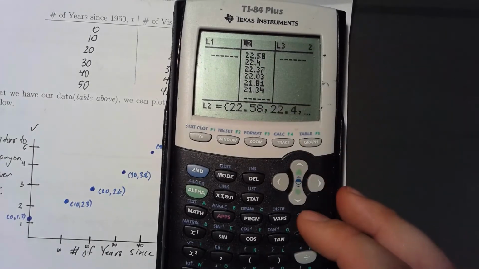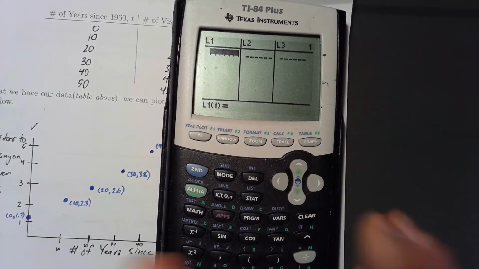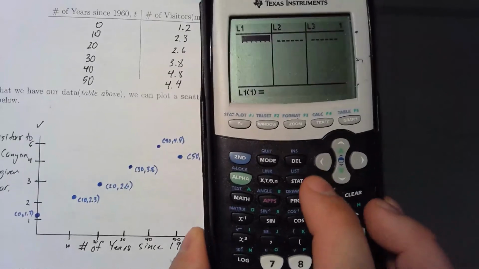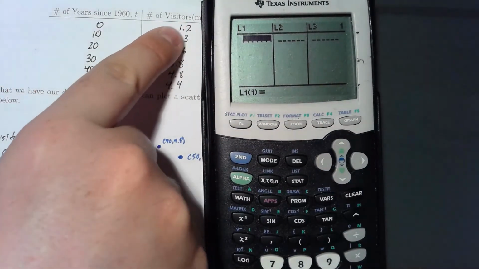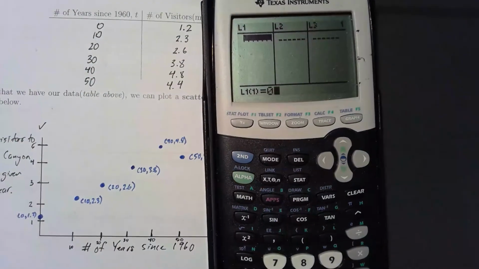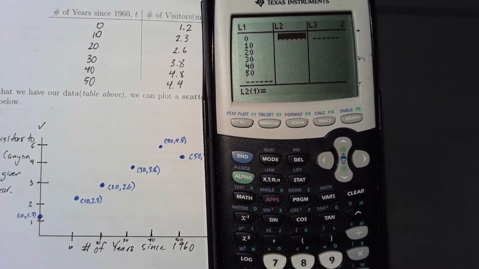Highlight list 2 and do the same thing. Clear, enter. Alright, so now you could type in the data. You could type in the data into list 1 and then type in the other data into list 2. So let's do that. So 0, enter, 10, enter, 20, 30, 40, 50.